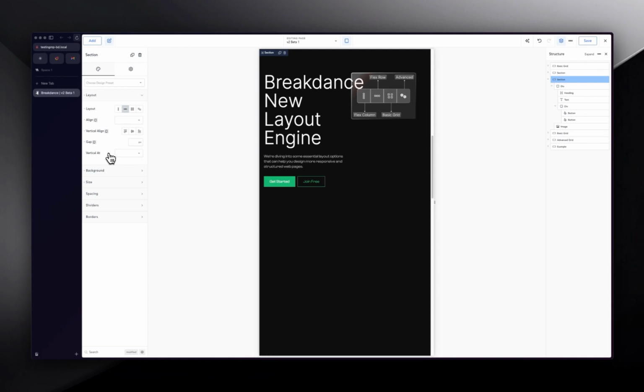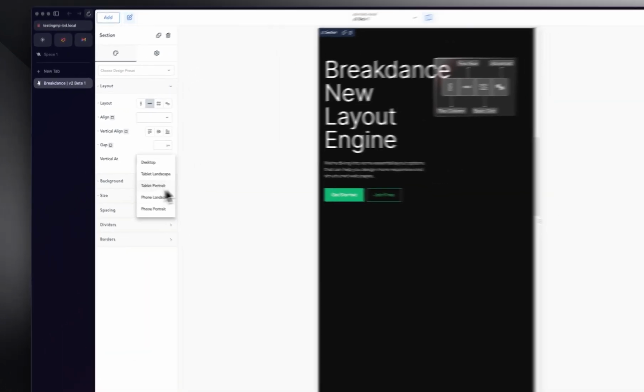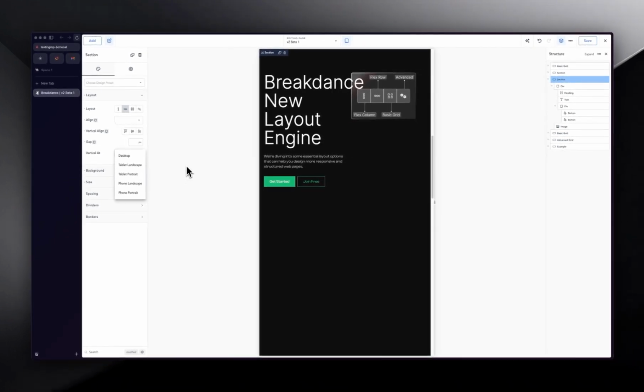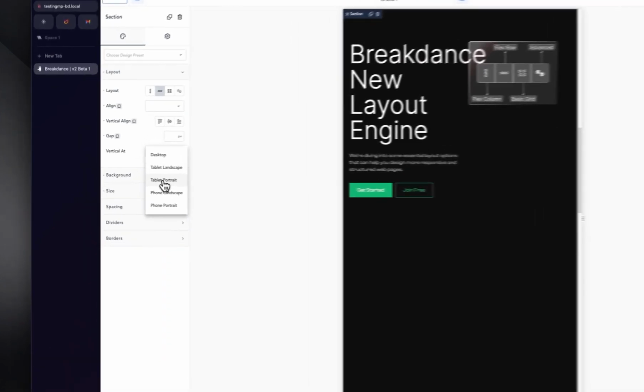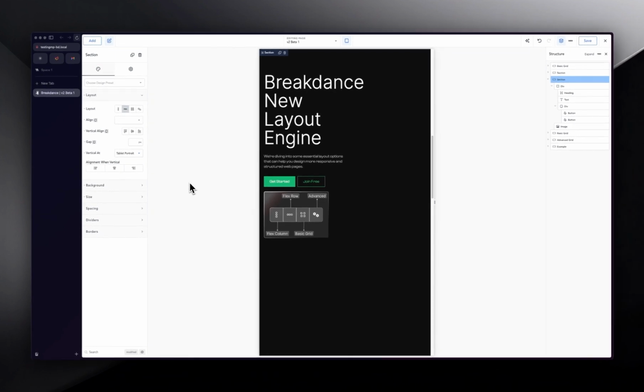So let's see some of the options over here. Let's click here. So we are saying, where do we want our items to start stacking on top of each other? Right now we are at tablet portrait. We can choose tablet portrait and see. When we choose tablet portrait, you can see that now our items are stacking on top of each other on this breakpoint. So anything below this breakpoint, our items are going to stack on top of each other. After that, there is an alignment option.